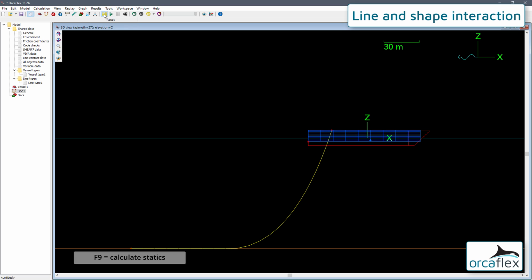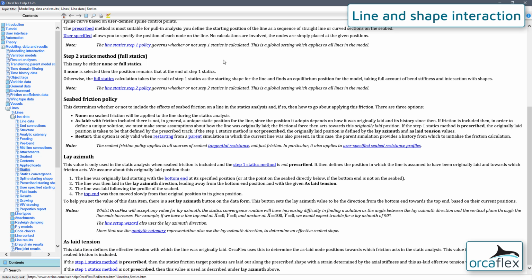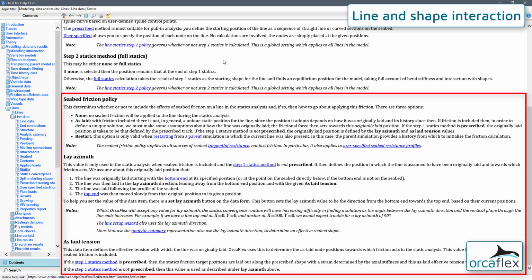Now when I try and run statics, there's a warning referring to something called the lay azimuth. The first thing to note is that this is a warning, not a program error or a simulation failure. It is still possible to click OK and ignore this. However, we provide warnings for good reason, and will usually give additional information to help understand the warning, as we have here. If we click on the More Details link, this opens up the help file, and we're taken to a page in the documentation about line statics, and specifically the application of seabed friction.